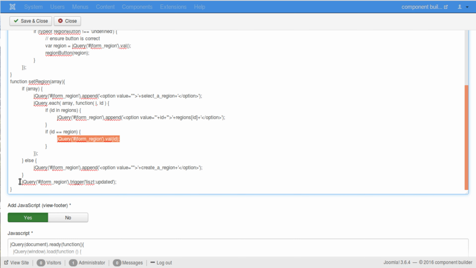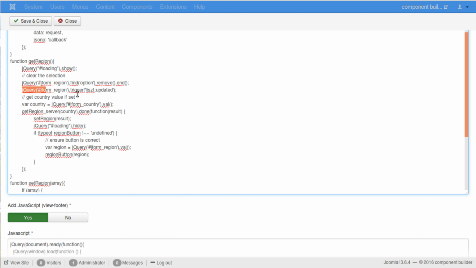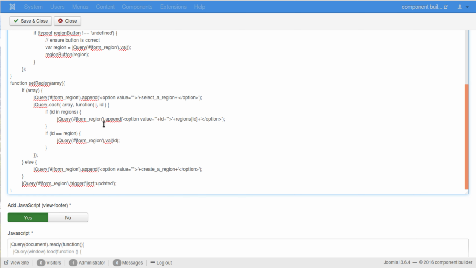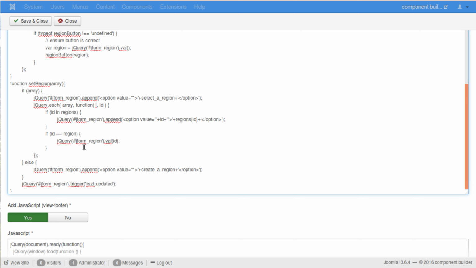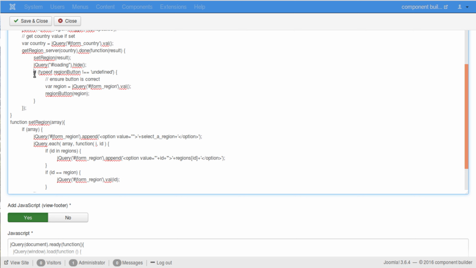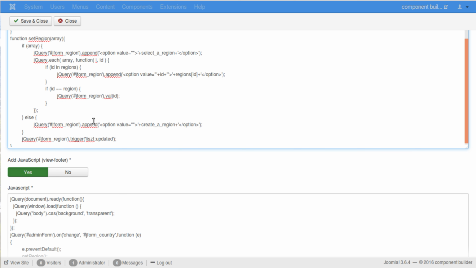Then, after everything is done, we again trigger this list update, which is the same as what was triggered there. And that basically sets the regions list afresh. And only then do we run this little bit of housekeeping, which does the region button.